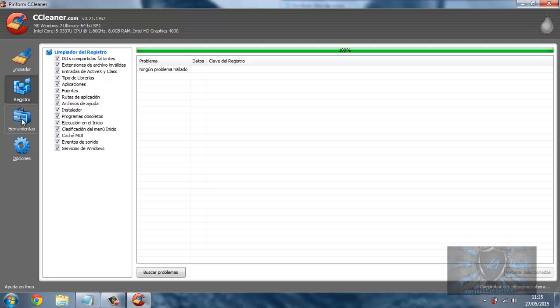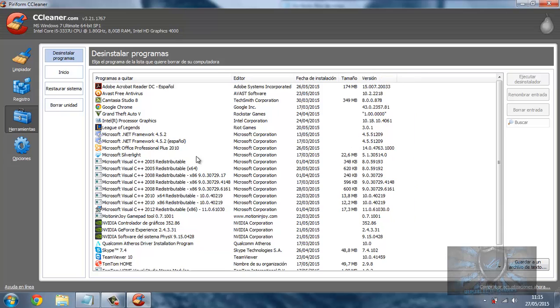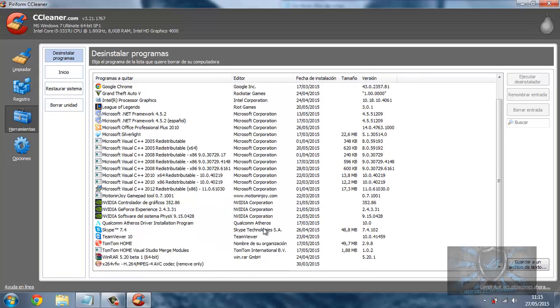Then we click here on tools. We can see any program we have installed before, so we can click on it and select this entry, and delete every program by executing the uninstall.